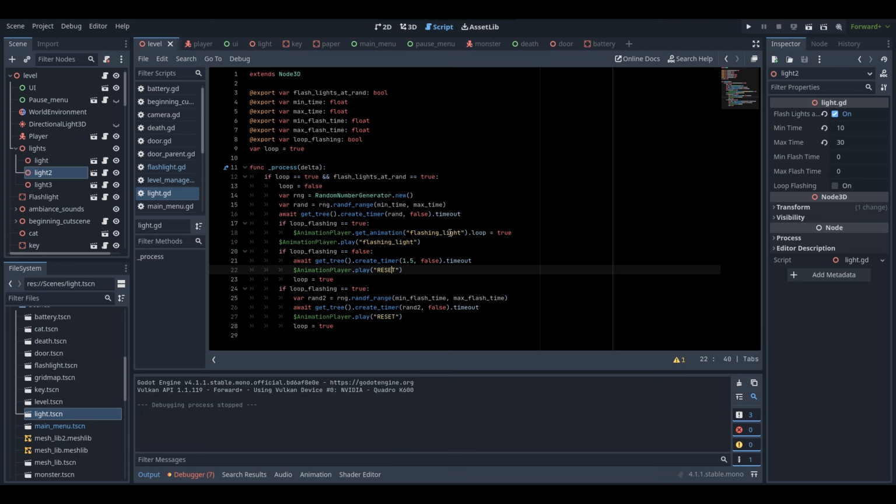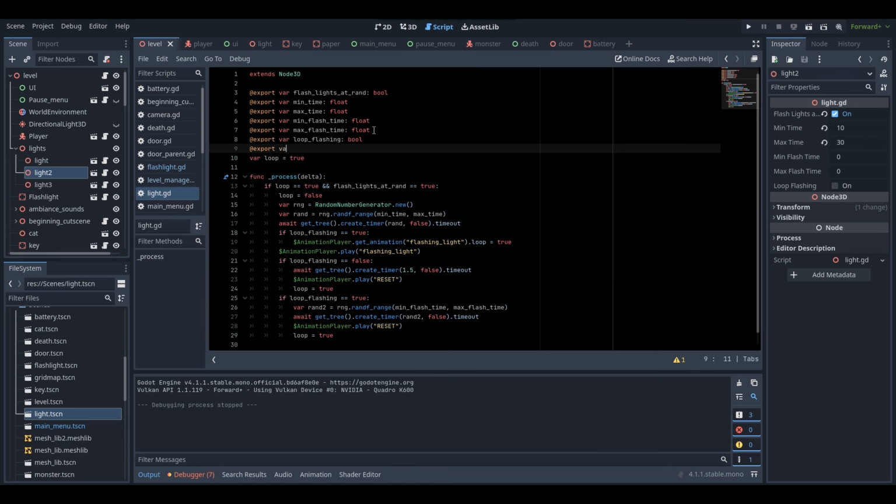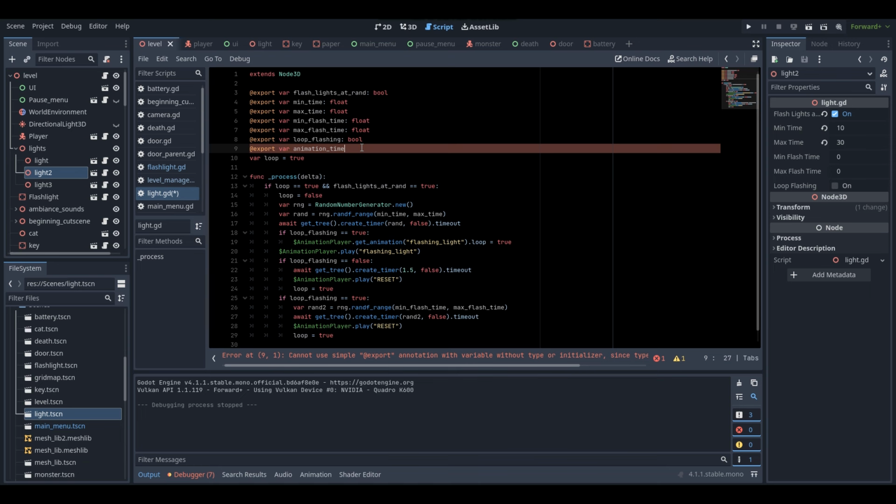With the animation, I don't know if when you do .loop equals true, that affects all the lights that have that exact same animation. So this is just a safeguard for that. Correct me if I'm wrong there. Anyway, that's why I'm adding that in. It's just an extra safeguard to make sure that everything works properly, since I like to make sure everything's working properly. In fact, I'll add in a new variable. I'll just call this animation time, and make that a float. And then we can enter that in here.